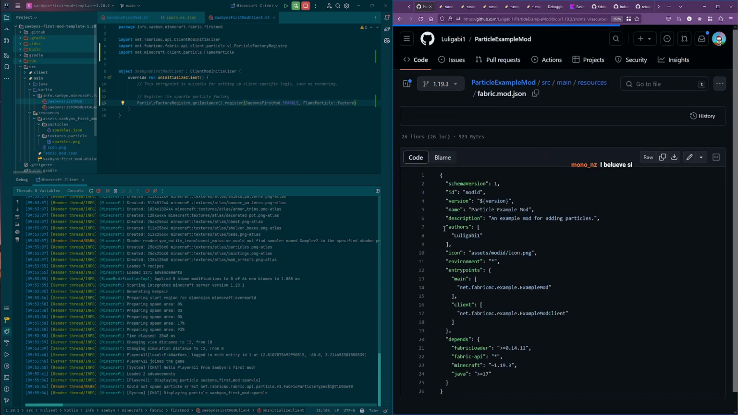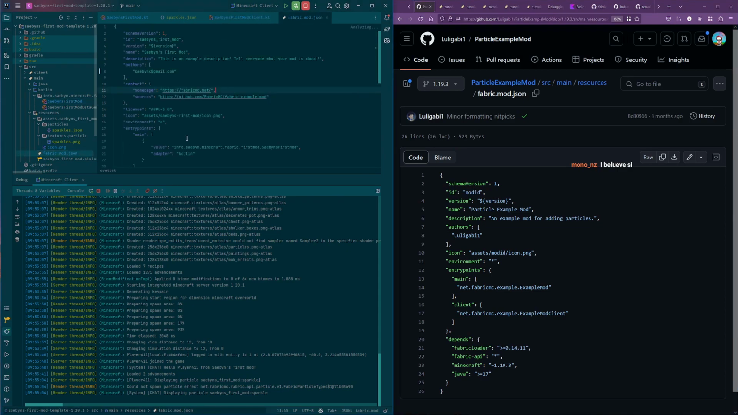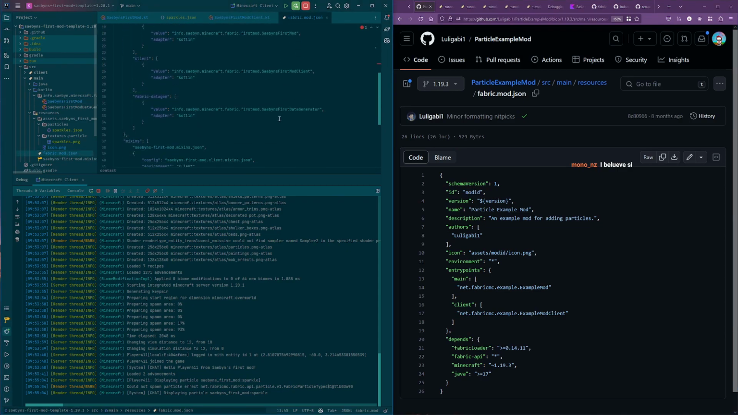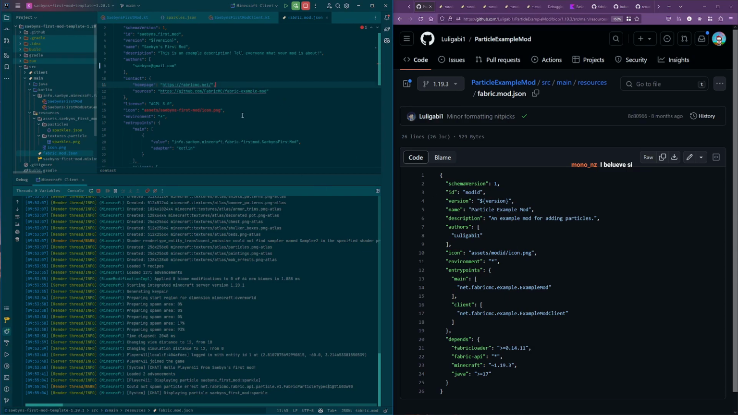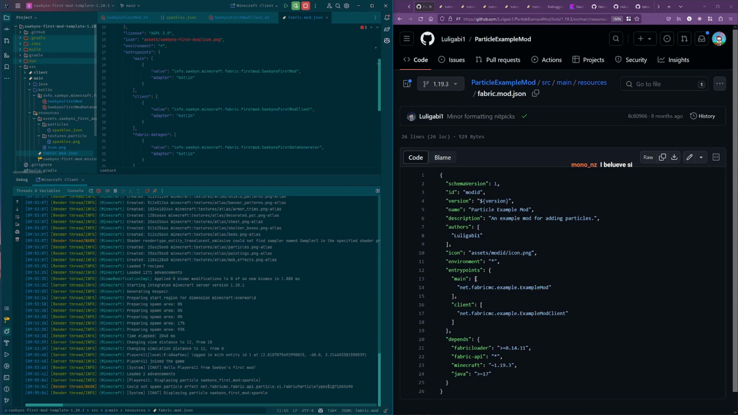Resources. Anything in fabric.mod.json that we need to modify that wasn't called out in the tutorial? Mod ID is with underscores. We have main and client entry points. Yeah, that's all good.